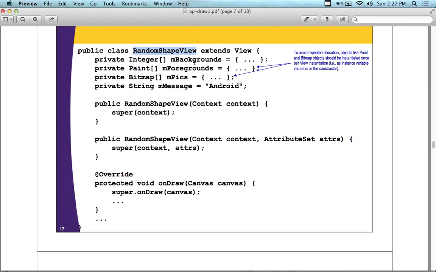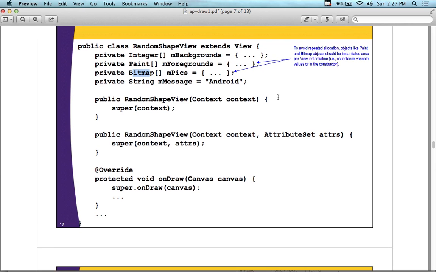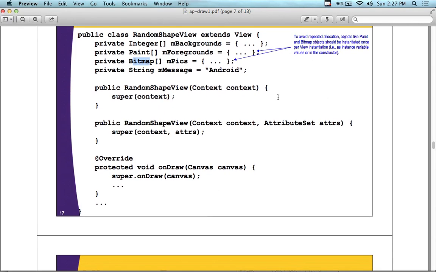And so in here, to avoid repeated allocation, we've got some separate objects that we're going to define: the paint, the bitmap, and the order system, so we don't have to redraw it over and over again. As I was saying before, we don't want to put the stuff in the redraw method, or the onDraw method, I should say.